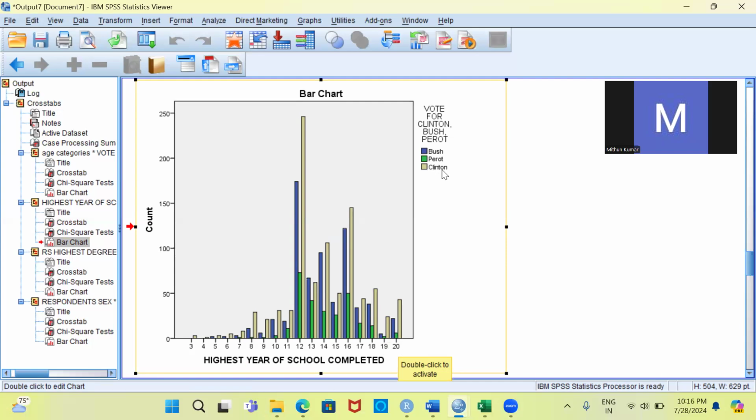So what is the conclusion that we can draw from this analysis? We can state that when a respondent has completed 12 years of education, the preferred presidential candidate is Clinton. Here again, consistently I see the brown color bar dominating some of the other bars, indicating that irrespective of what is the highest year of school completed, Bill Clinton seems to be the preferred candidate.